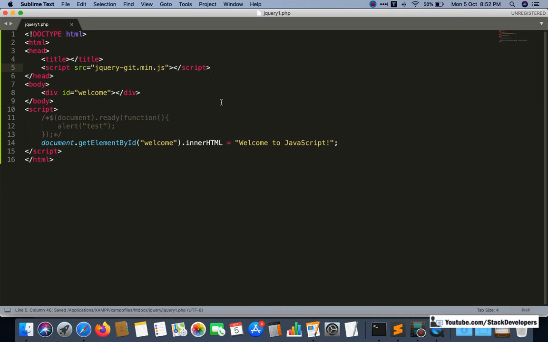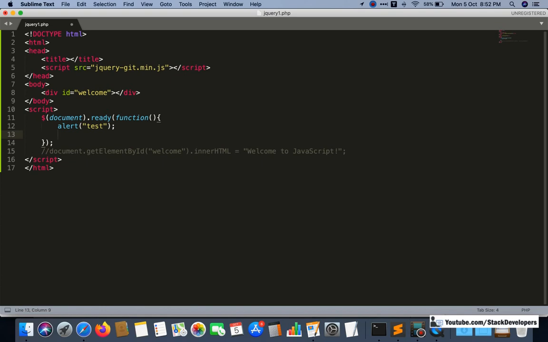You need to include jQuery in your file, and after including jQuery you need to start the ready function as well. In the ready function you are going to add something. Now I am going to write the same line in jQuery, and these two things are required. After that it is very easy to write the jQuery code.